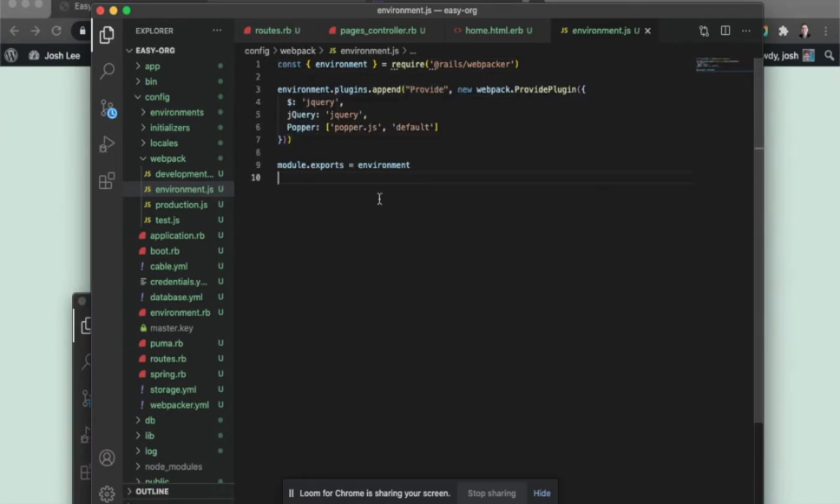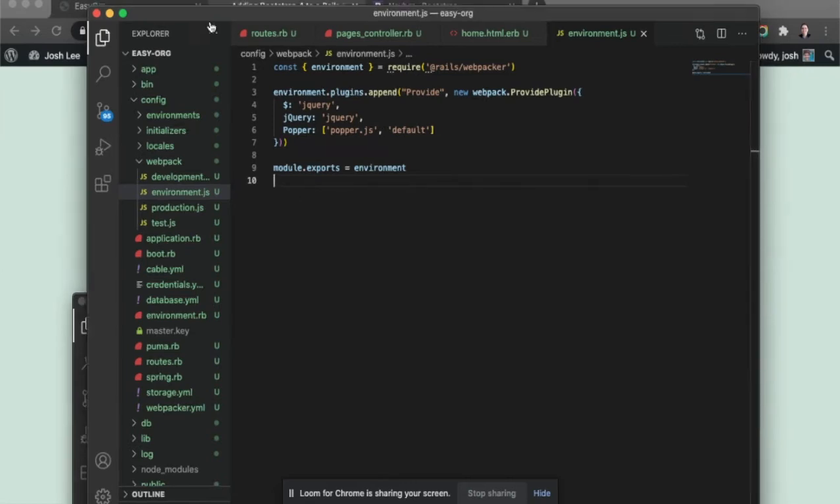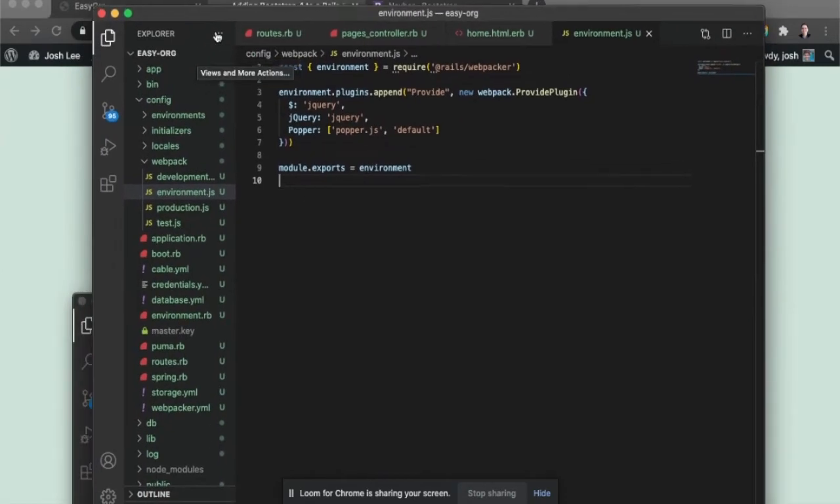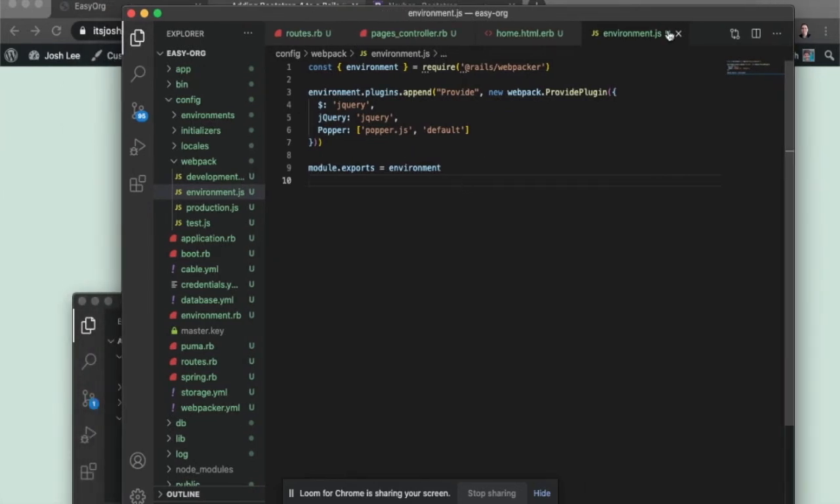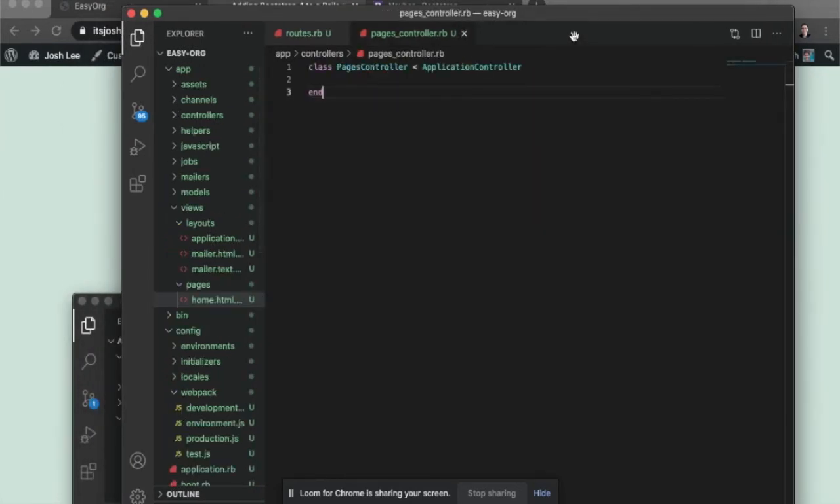This is in our config webpack environment.js, and I'll just show you this here. You can pause the video and type this out, or you can go to my website and find it there. I'll have a link in the description. Great, so now we have that set up.